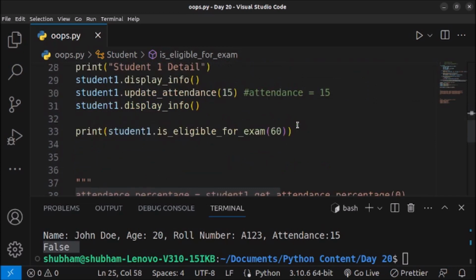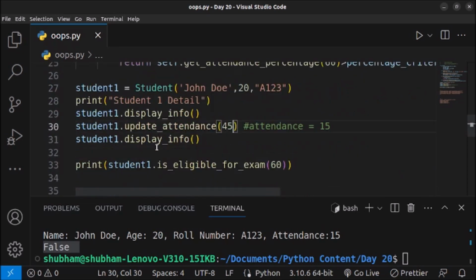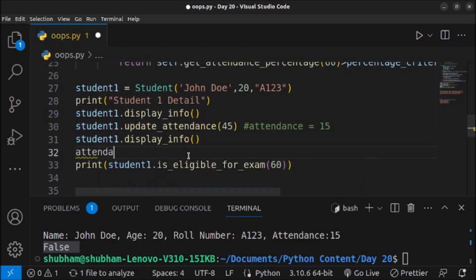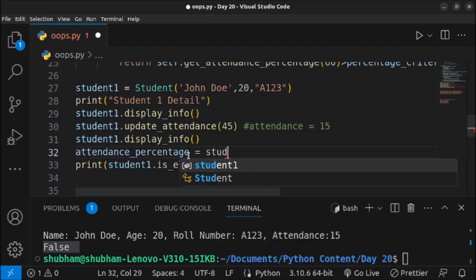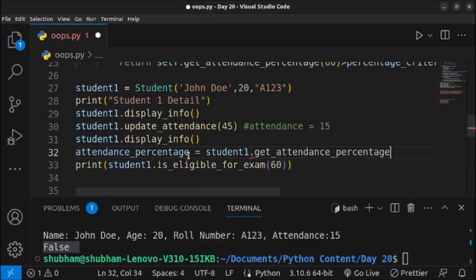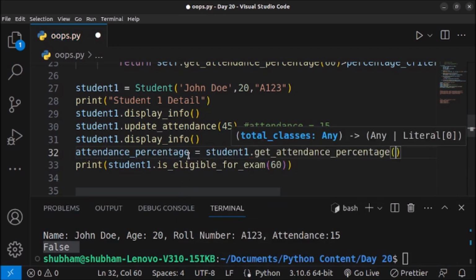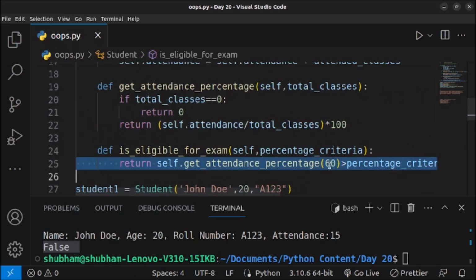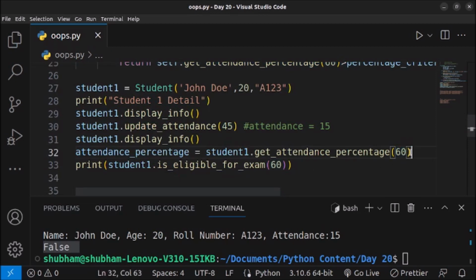Let's try to increase this value. Currently we are setting the attendance as 15. So let's increase it to 45. And let's also do one thing. Let's print the percentages also. So it will give us some more information. I will create one variable attendance underscore percentage equals student one dot get attendance percentage, and here again the number of classes are 60. As you can see here we have set the number of classes 60, so that's why I'm using the same value.